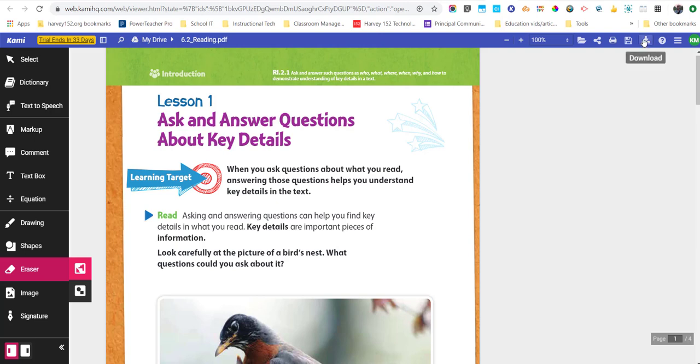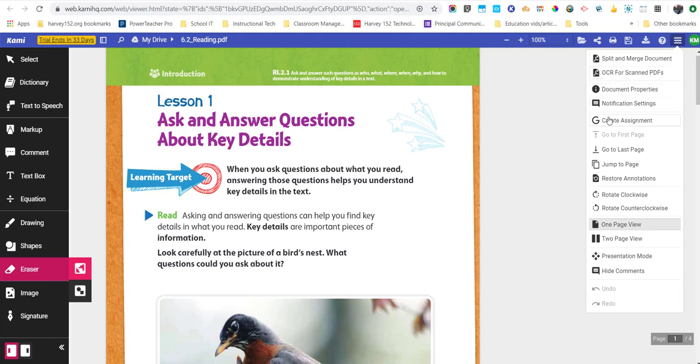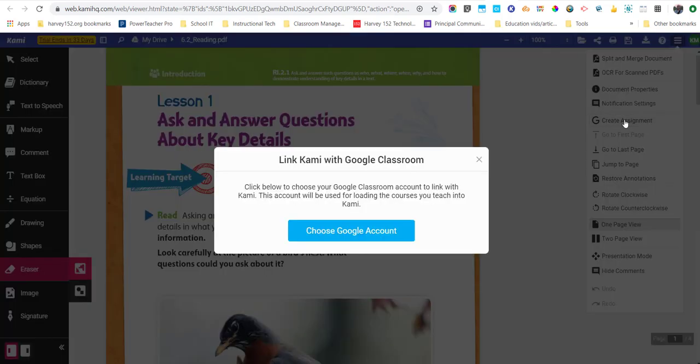So of course you could just download it and then go to your Google Classroom and select classwork and create an assignment and add it. And that's a perfectly fine way of doing it. Or you can just go up here to the 3 horizontal lines, the hamburger button, and you can select the G for classroom, that's Google Classroom, and create assignment. And you can create the assignment directly from Kami.